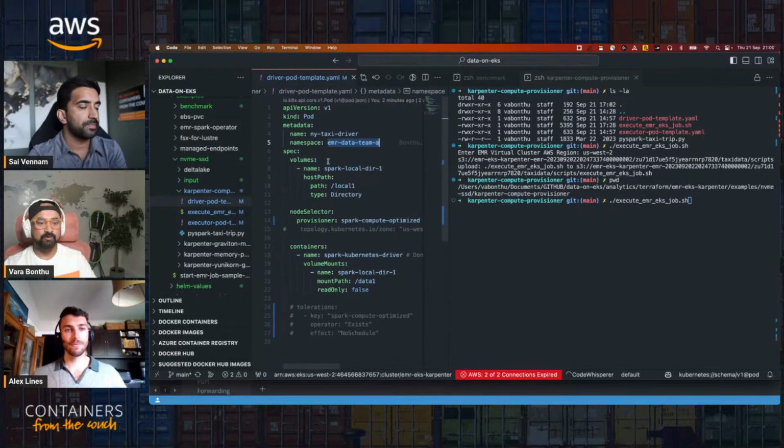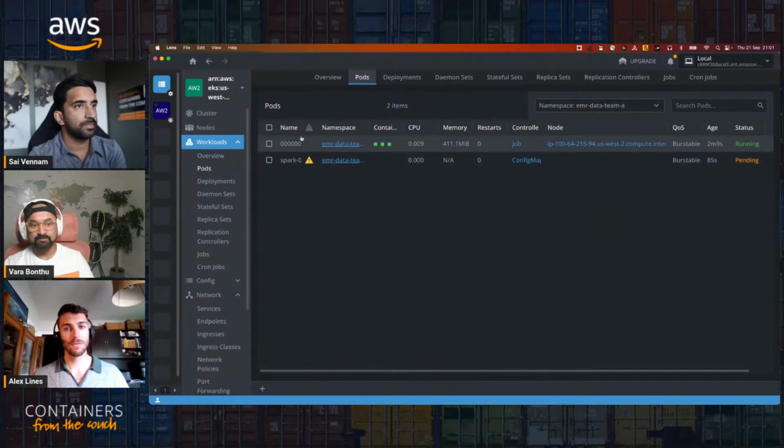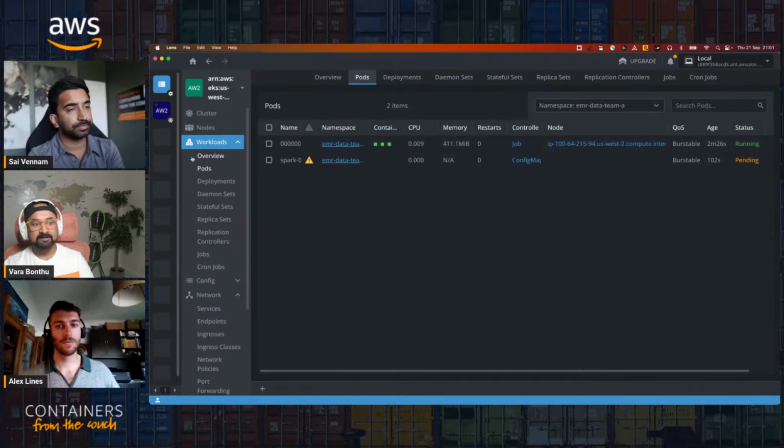If you want to take a look at the jobs, you can run kubectl get pods on this emr-data-team-a namespace. I filtered on emr-data-team-a. You see that the first one is a job. What EMR on EKS does is create a job pod, which actually controls the whole execution. Unlike the Spark operator, which creates a driver pod first and then the executors get created.